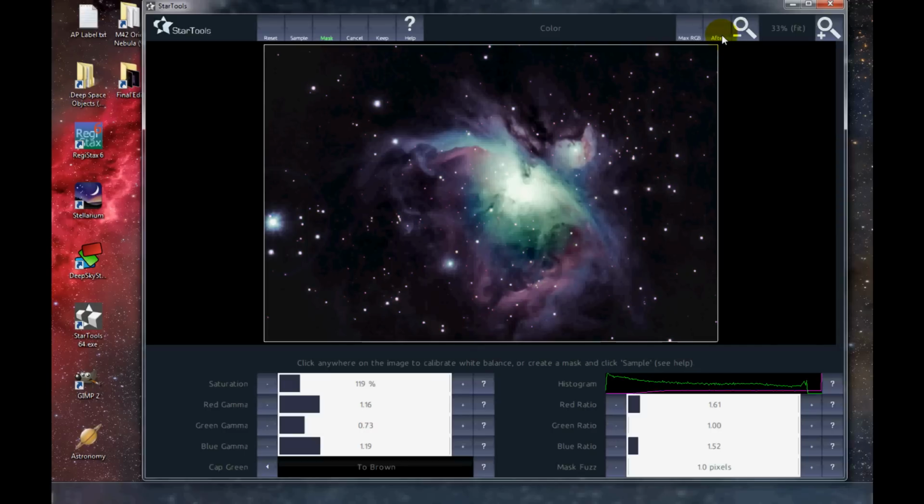Okay, now all my stars are turning red. I don't like that. Okay, I'm gonna reset this to its original. I'm gonna keep it the way it is.